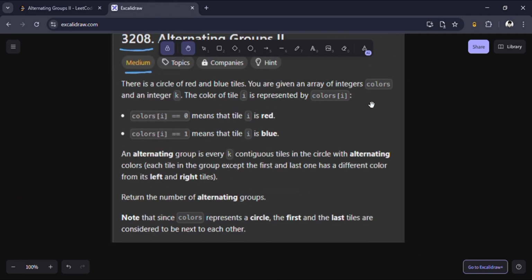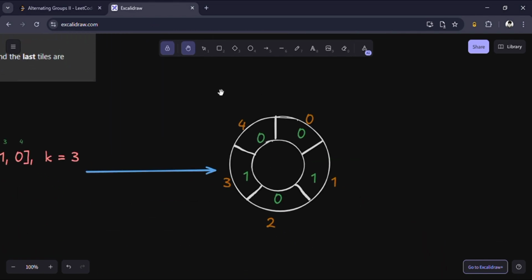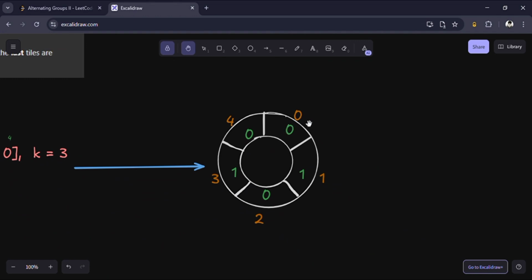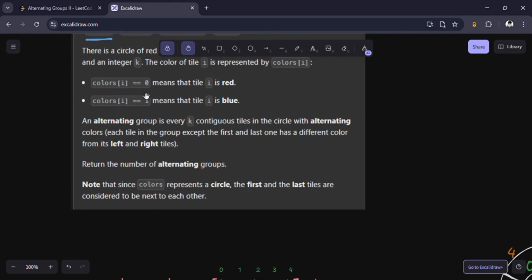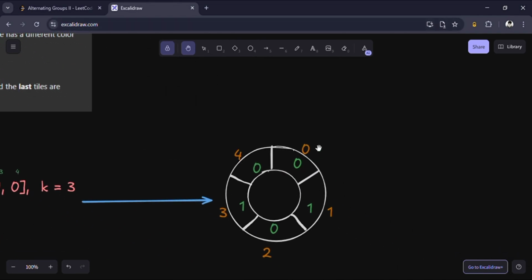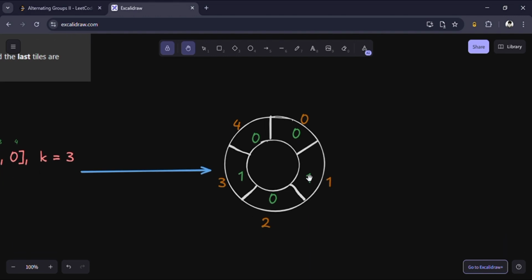You are given an array of integers, colors, and an integer k. The color of tile i is represented by colors[i]. You can see the color of tile 0 is represented by this 0, color of tile 1 is represented by 1, and tile 2 represented by 0. If colors[i] equals 0, it means that tile i is red. Here the 0th tile is 0, so this is red, and tile 1 has the value 1, so this is my blue tile.